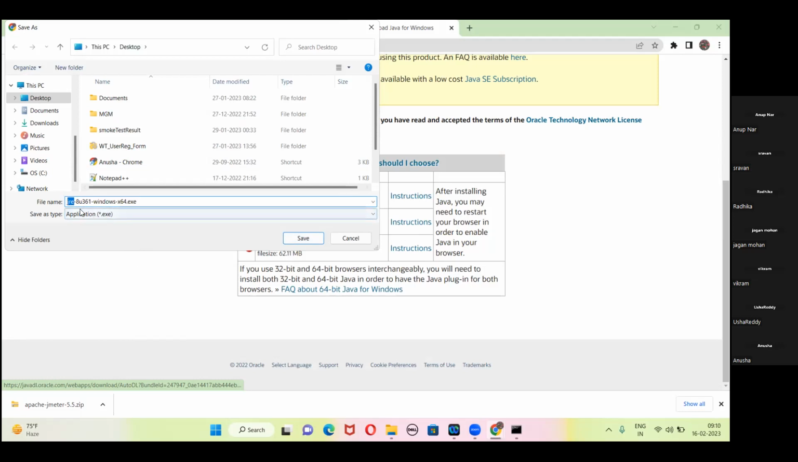This is a bit early, and as we have some non-computer background people, I'll explain it later. Okay, so it is downloading the Java 8 version. U361 means the update version, that is the minor version. Java 8 is the major version. U361 means the minor version of that 8, that means 8.361.